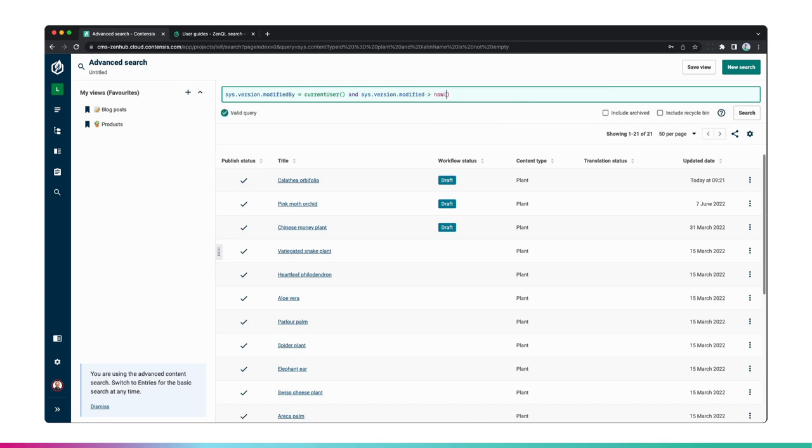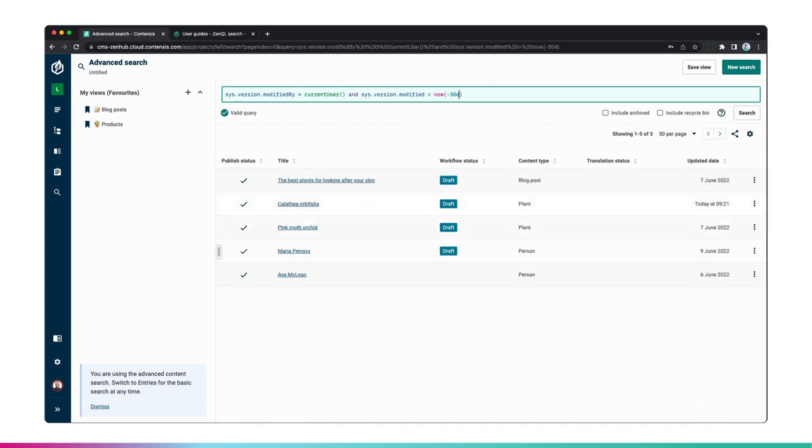That now function means today at this very moment, but we could subtract 30 days from that using a relative date time format. Now all the entries that are currently displayed are those that I have made a change to within the last 30 days.